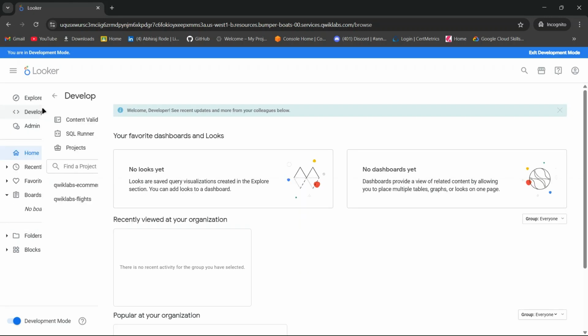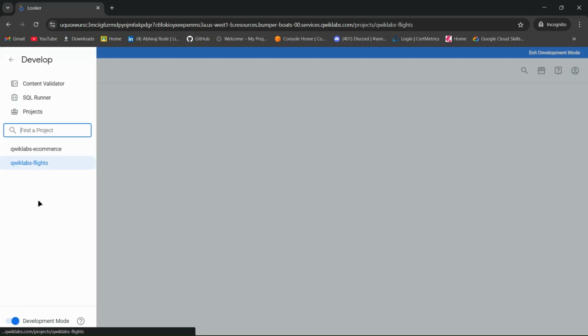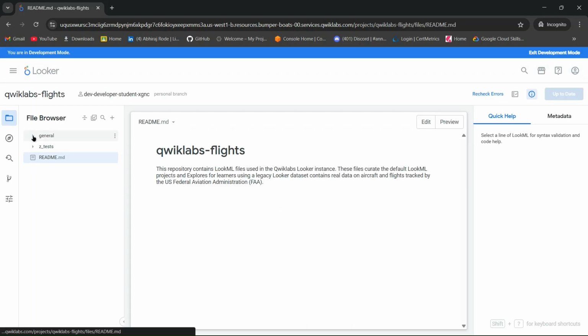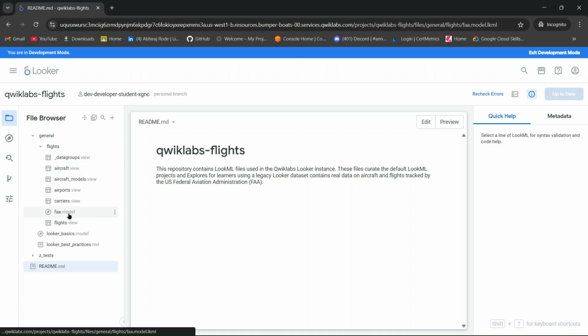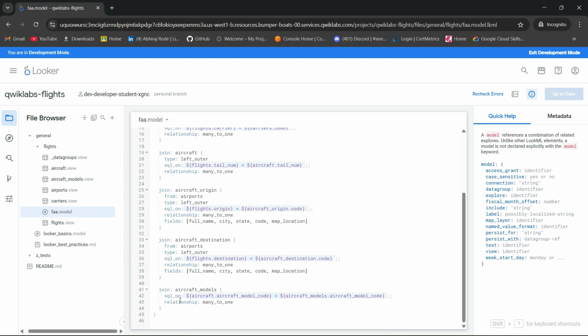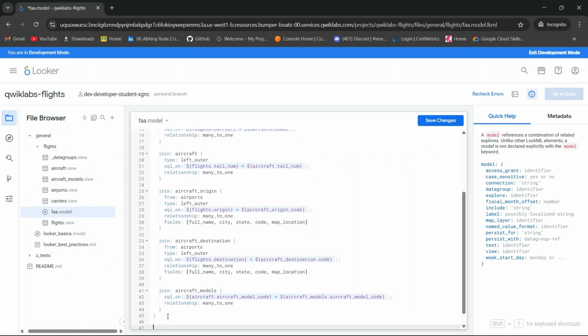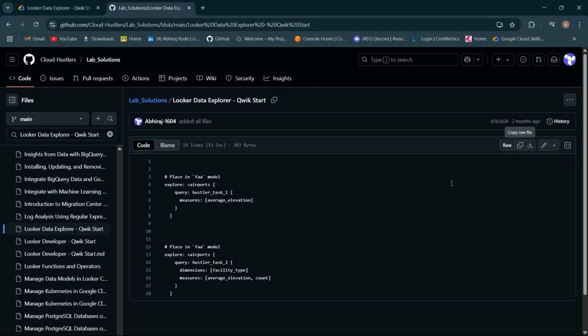Now go to Develop, Quicklabs flights, to general, expand these flights, go to faa.model. On the 47th line, paste the code given in the GitHub. We'll find this link in the description.